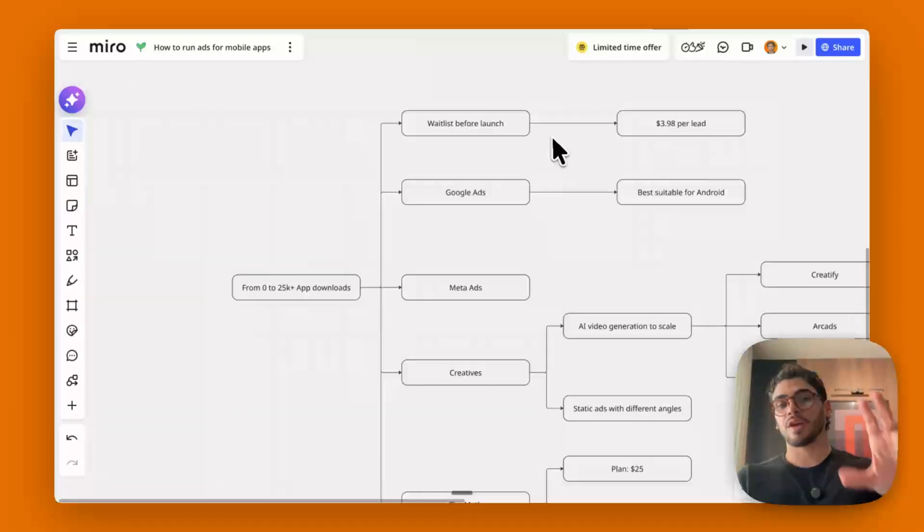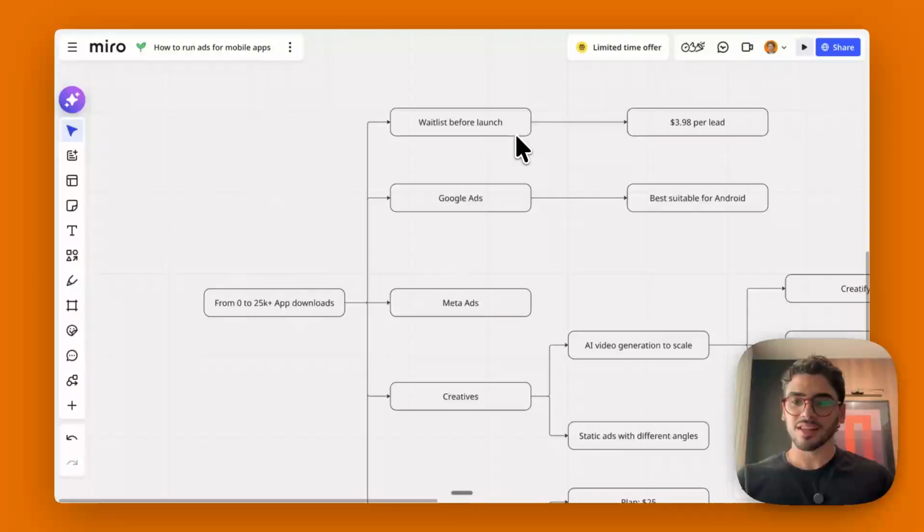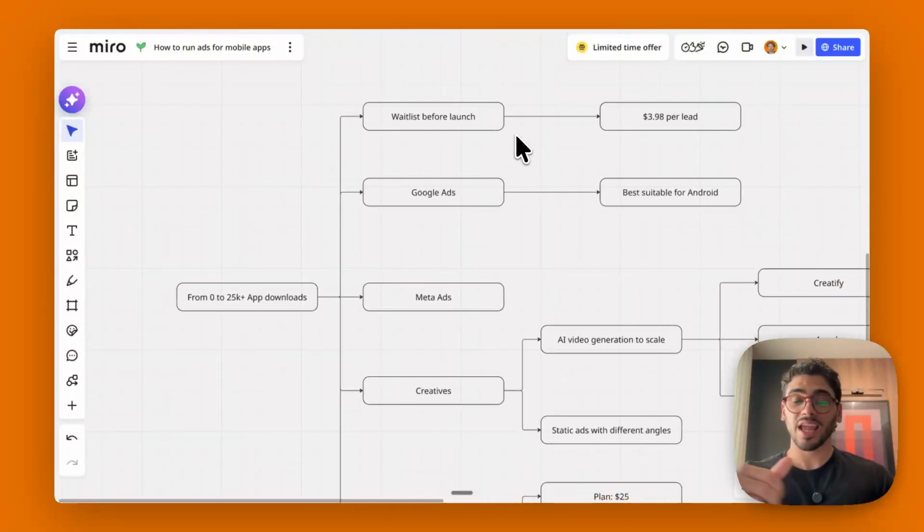launch, we also created a waitlist, right? So we didn't have the app developed yet. And if you don't have your app developed yet and you are thinking about creating it, you don't need to wait to run ads, right? You can create a waitlist and you put people in this waitlist that are interested in your app. And then you send emails to them saying, hey, our app is done.